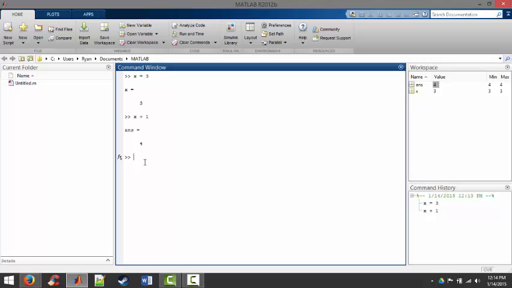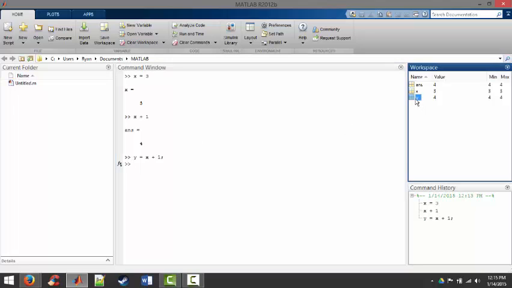Now what we can do is suppress the command so that MATLAB doesn't spit out an answer, and still have that value saved in the workspace. So for example, we can do y is equal to x plus 1. And then to suppress the command, we use a semicolon. And now see, when I run it, MATLAB does not report an answer. But we can see that our variable y is still recorded in the workspace.